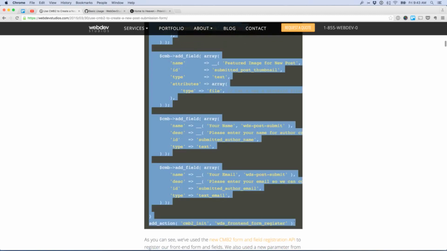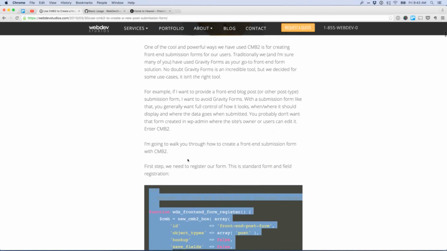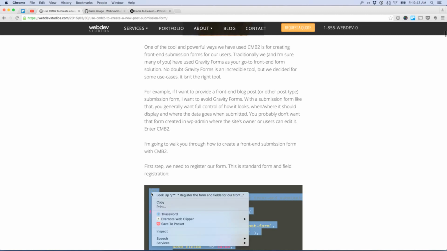Okay, good. There we go. We want this first chunk. And Justin says, first step, we need to register our form. This is standard form and field registration.